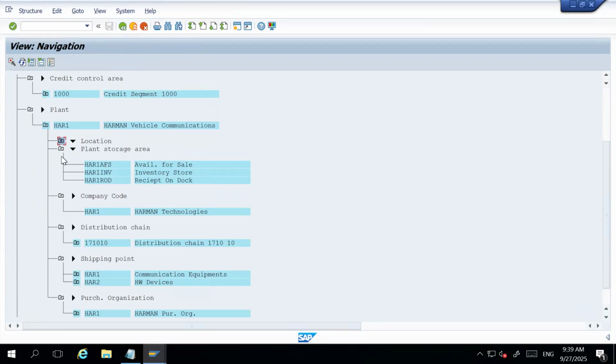Storage locations, we have these three, which we created. Harman1, AFS, inventory, ROD.